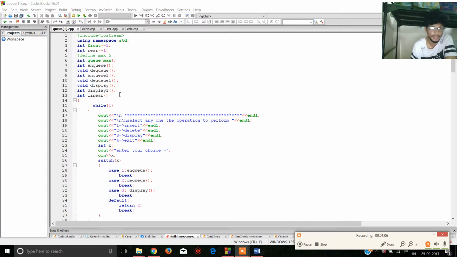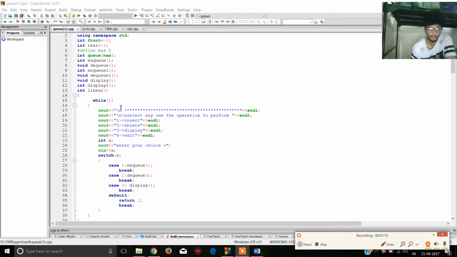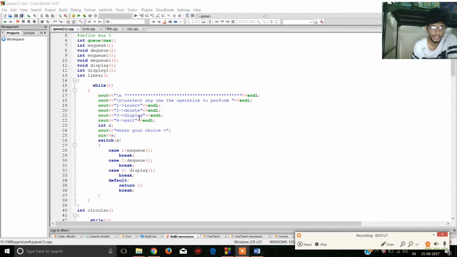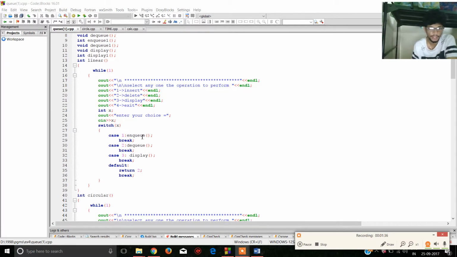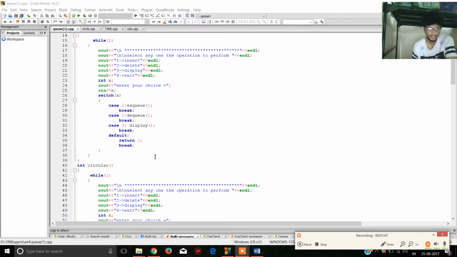Now int linear is declared, and in the first case the types of options are given. Cout, select any one operation to perform, and it's given 1 for insert, 2 for delete, 3 for display, and 4 for exit. The input given is stored in int x. Now a switch of x is declared where case 1 is nq, where the nq function is called. Case 2 is dq, case 3 is display, and the default case is return, and it breaks.